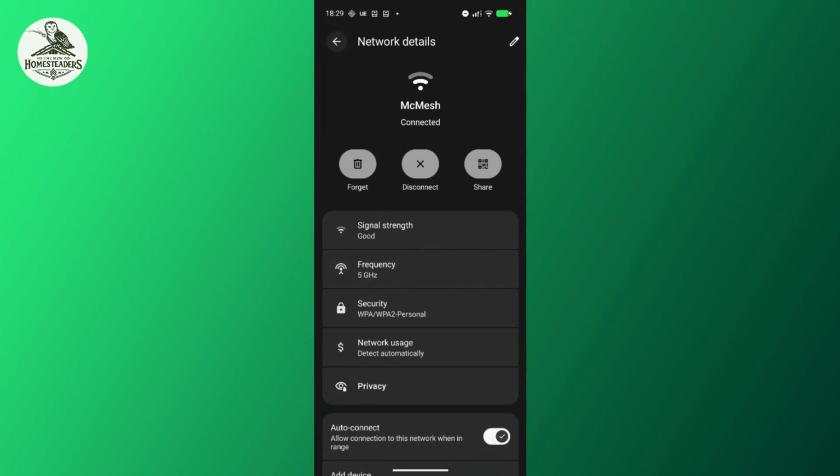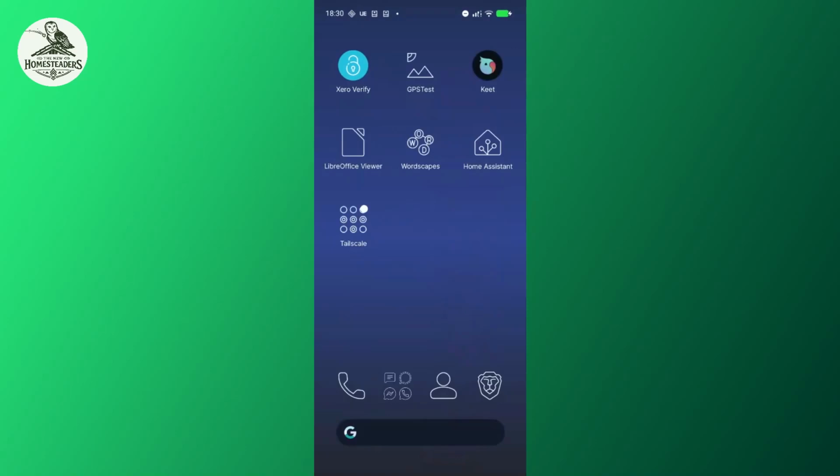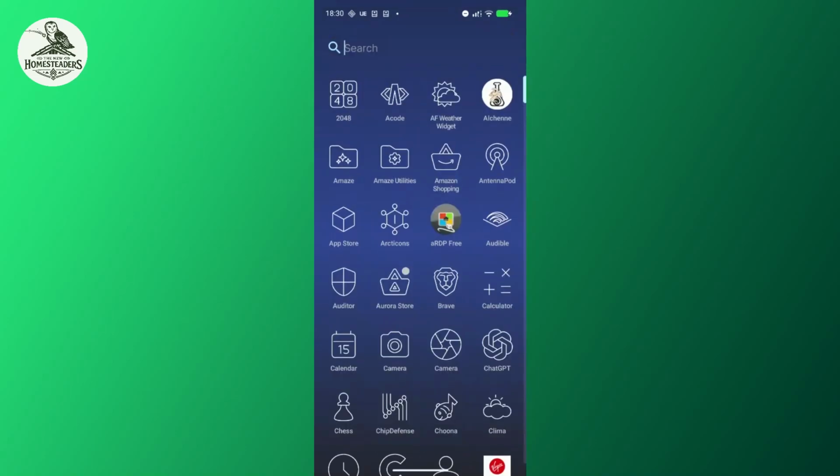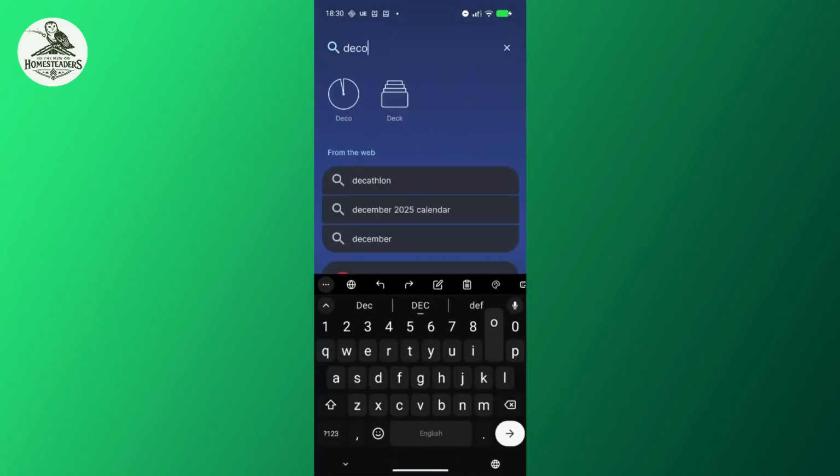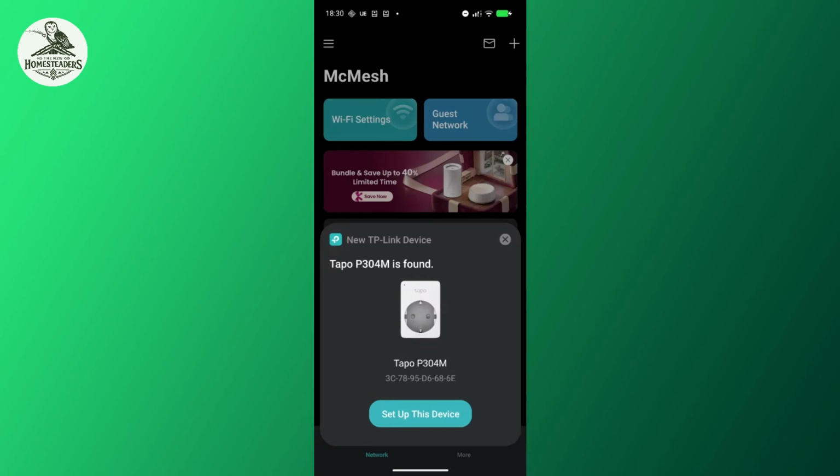Well, yeah, because that's the mesh network, isn't it? Yeah, but that's on the router. No, that was the mesh network settings. No, it wasn't. That was the router. This is the mesh network. Yeah, I see it. But why and how? Okay, click set up this device.